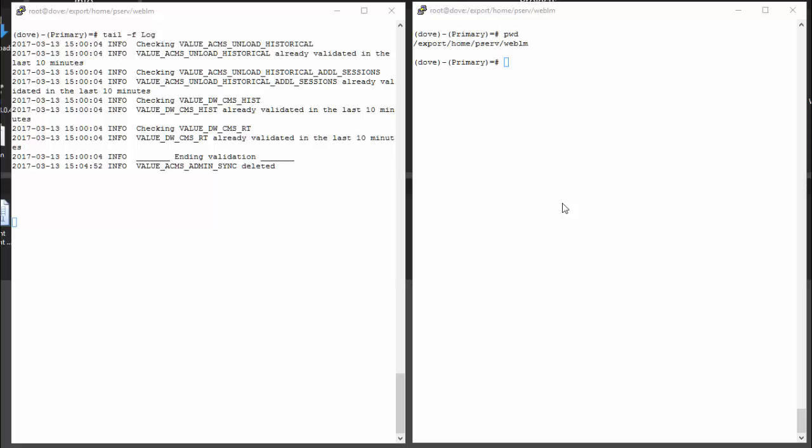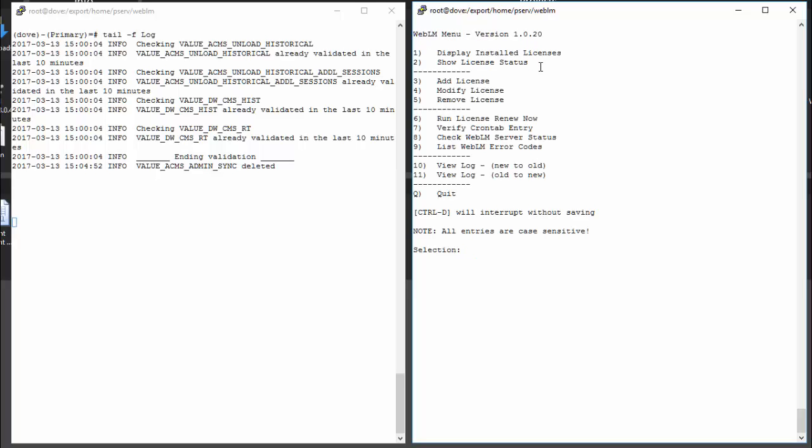CMS Connector WebLM licenses are administered directly on the CMS server as the root user. Change to the /export/home/pserve/WebLM directory and run ./menu. Most of these items are fairly self-explanatory. I will show you how to add a license, remove a license, and modify a license. So choose option number 3.